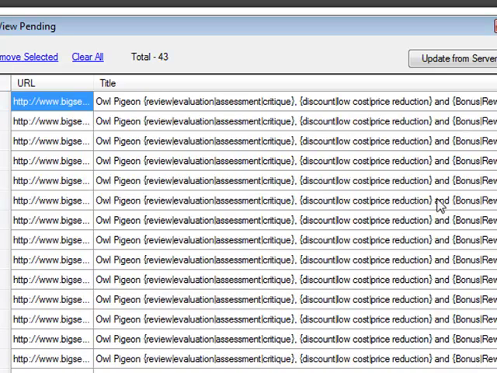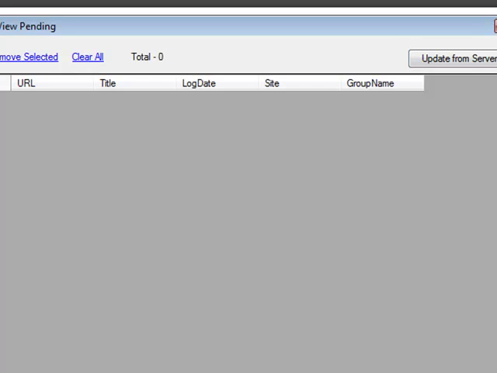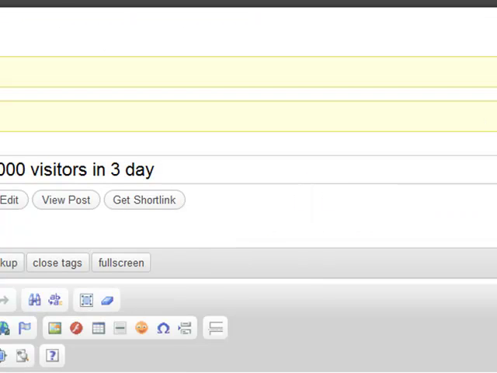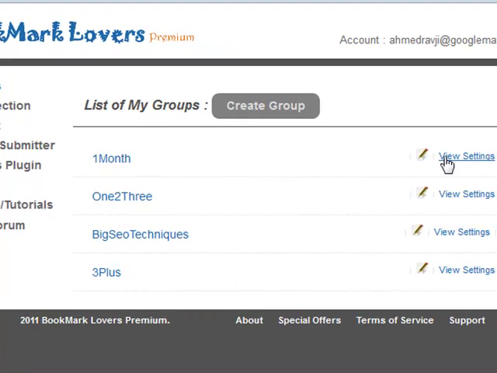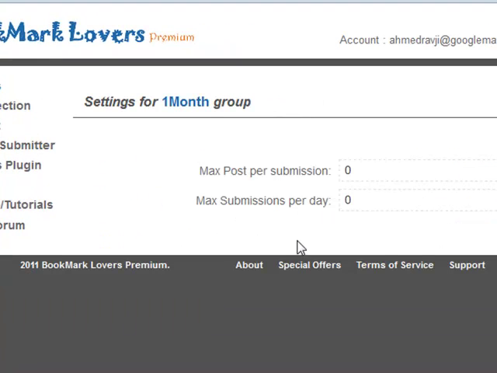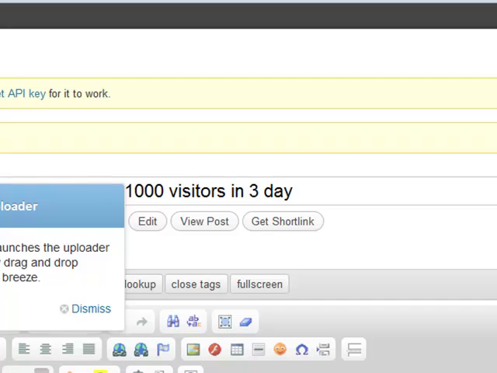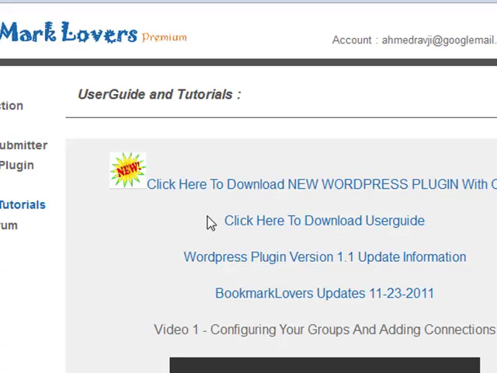So other than that, guys, these are the changes that we've made. The only changes are adding the best spinner details inside of the website, and allowing you to set your group wide settings for the max submissions per day. We've also updated the WordPress plugin just in case you have any issues from removing your best spinner details from your Bookmark Lovers plugin section. So if you do, guys, all you need to do is go over to the user guide and tutorials and download the new plugin and then start using that.